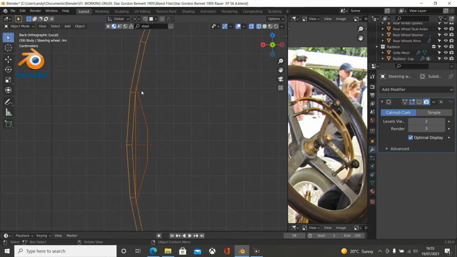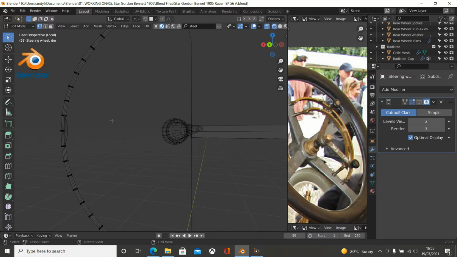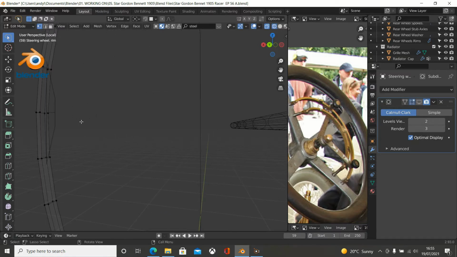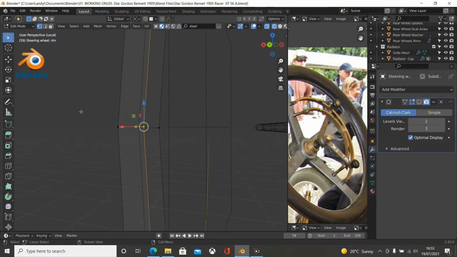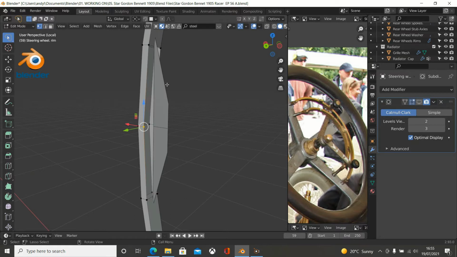Press Tab and just select this outer one. Press Tab again to go into edit mode, and let's have a look. Let's scroll up to this. If you want to get close to it, just select a vertex near it and press the period key. That will zoom you in closer. Okay, so press Z and go into solid mode, and let's choose these two faces.